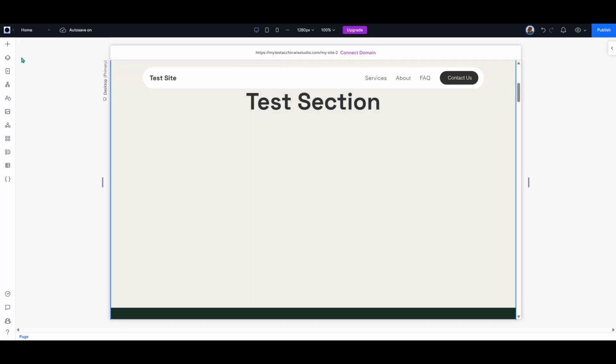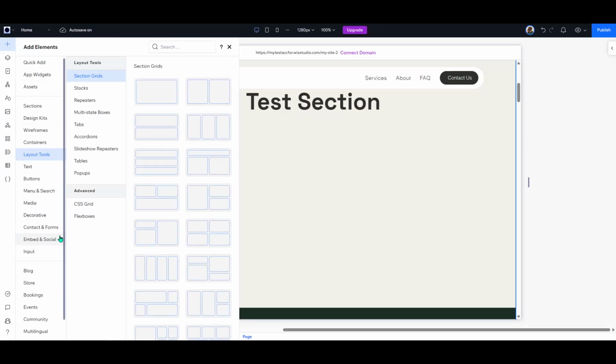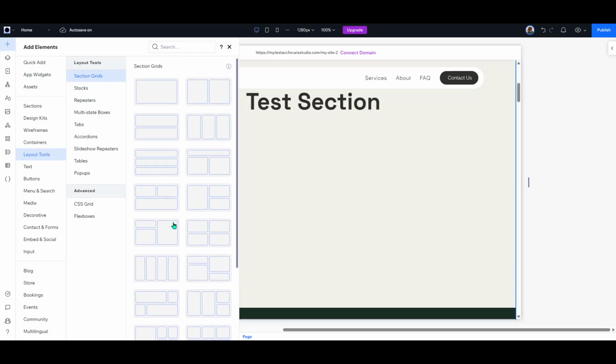Look toward the top left and click the plus icon. This opens the Add panel, which is where you'll find all the building blocks for your page. From here, go into Layout Tools, then choose Section Grids. This is where Wix has ready-made section presets designed to snap into your page structure. You'll see a variety of options, including strips.